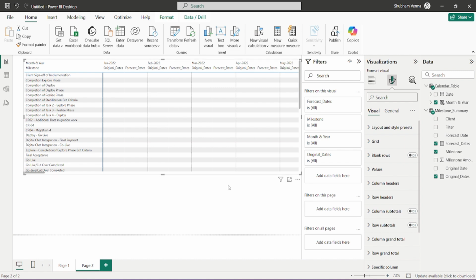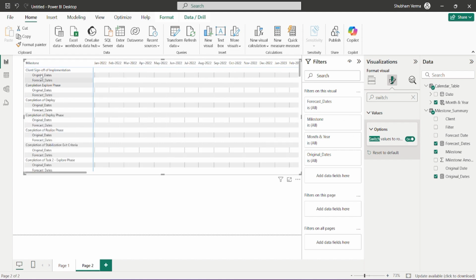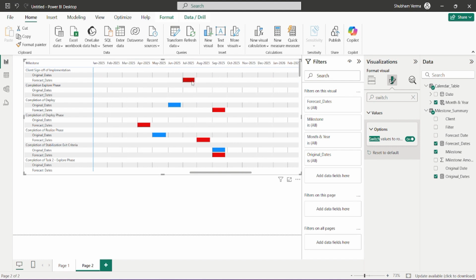So what I will do guys, I will search one option here which is named switch, which converts your values columns to rows. So let me select this option and turn on this toggle button. And here I can see the header of the dates, which is original and forecast. And if I scroll my bar to the right side, I can clearly see this client sign of implementation projects. Its original date is approximately March 2024 and ends till July 2025.